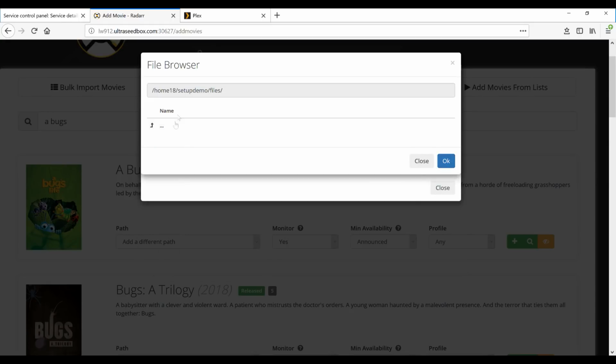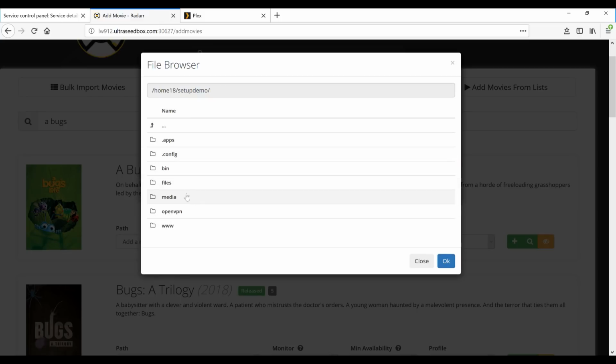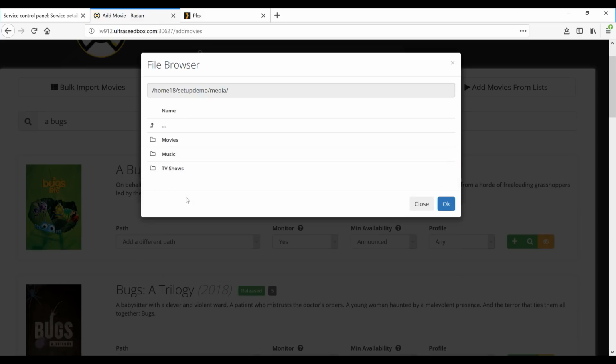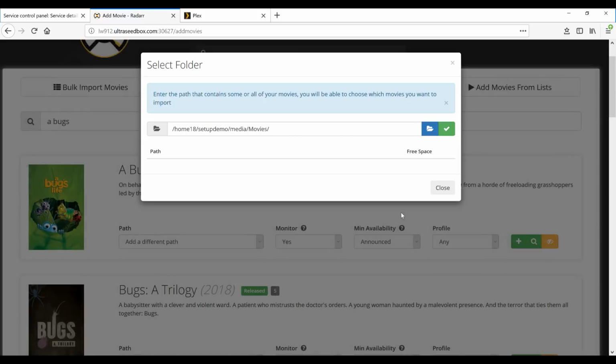No, I am sorry, that is wrong. You click into the media area. The files area is for transmission, to put any files in there while it's downloading. And then when it's finished its download, it'll communicate with Sonarr and Radarr to put it in the folder we want it to, which is movies. So go ahead and press OK. This is the one that we want, movies, and press OK.